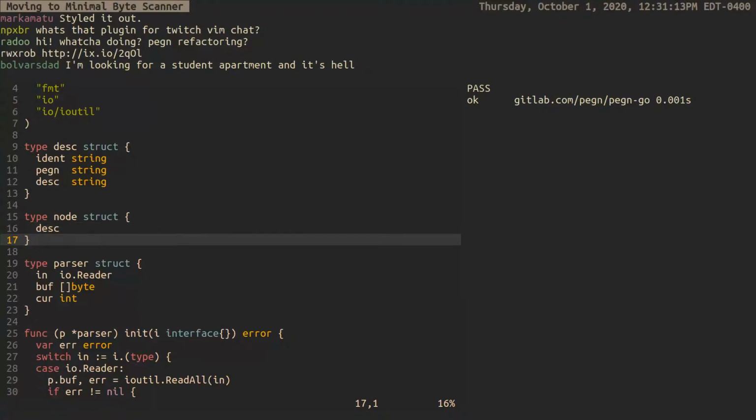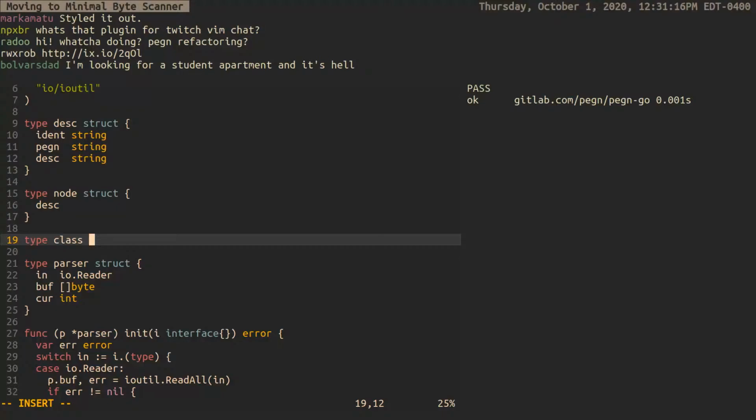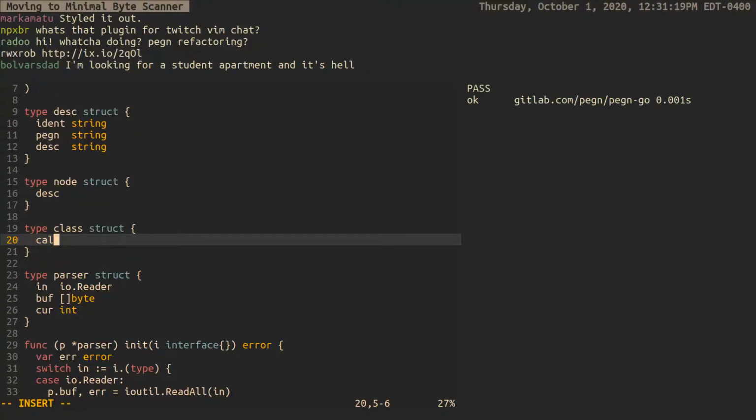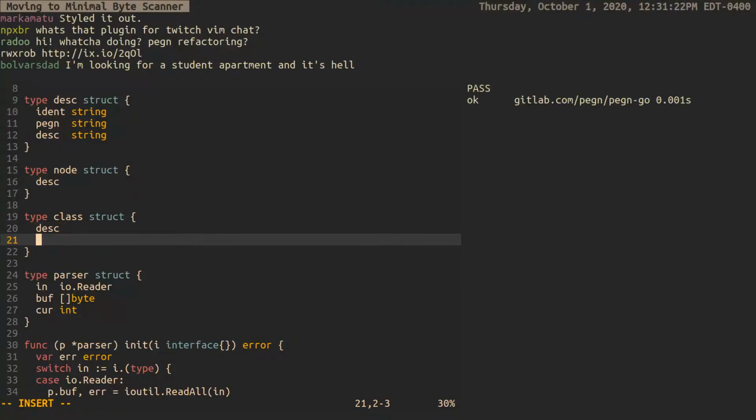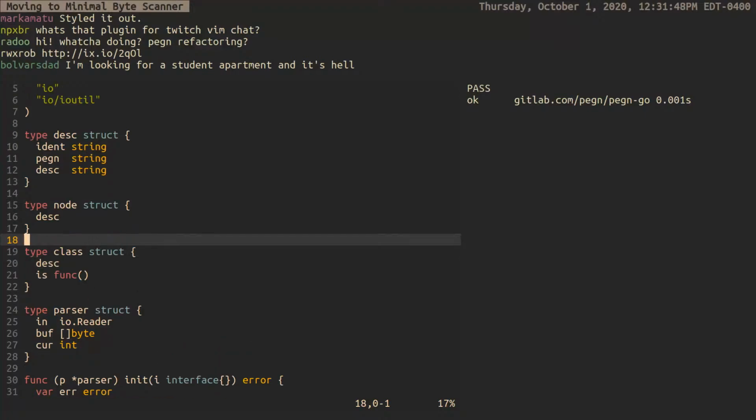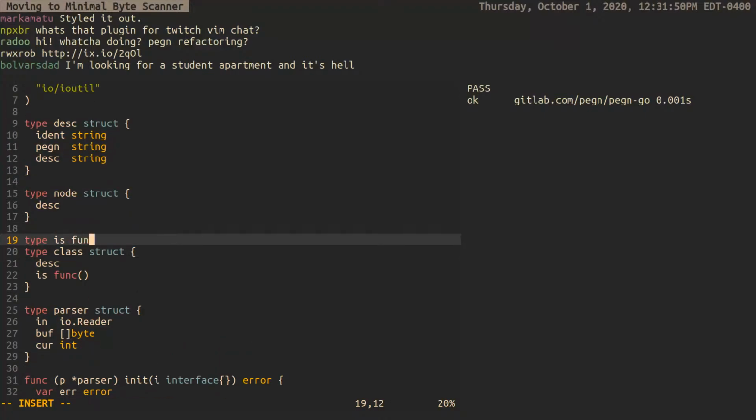So nodes have a description. You know what else has a description? A class. The difference is this has an is function. And the is function actually is going to take, this is tough because I can do it two ways. I can do type is a function that takes a rune.